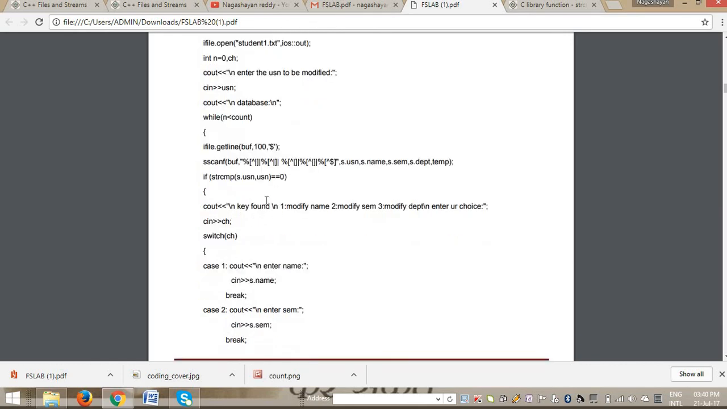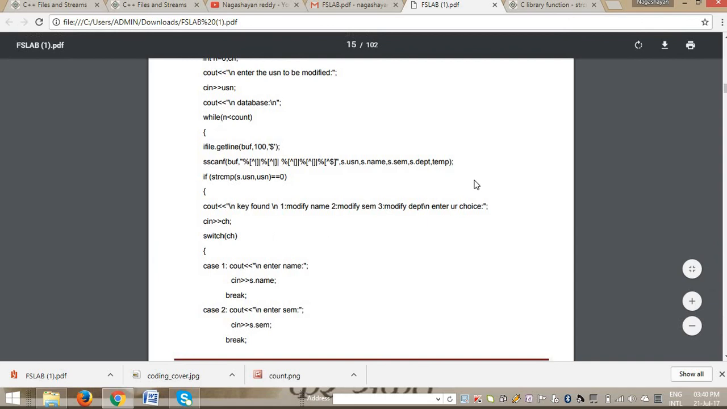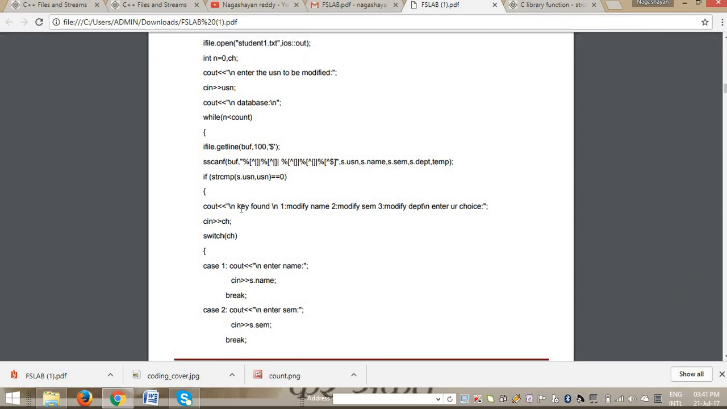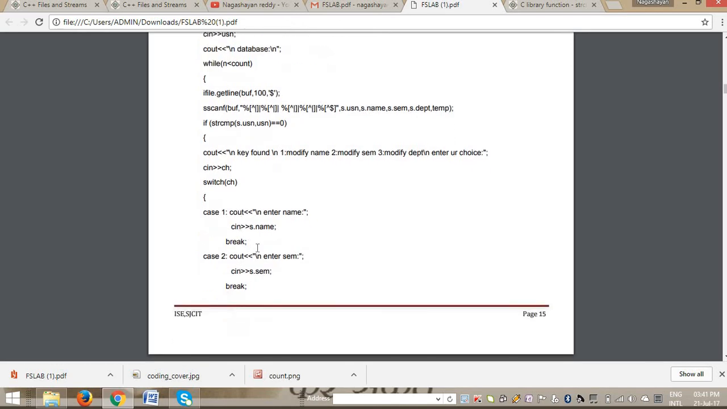If it is matched, it will display key found, and it will ask the user to choose an action: whether to modify the name, the SEM, or the department. Based on the user's choice, it will make a switch case. It will map the processing to the case. If it is case 1, enter name.